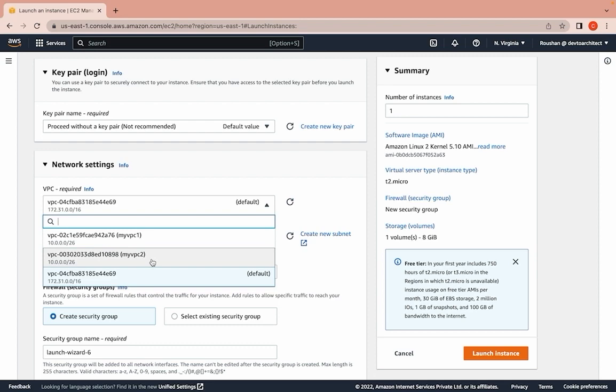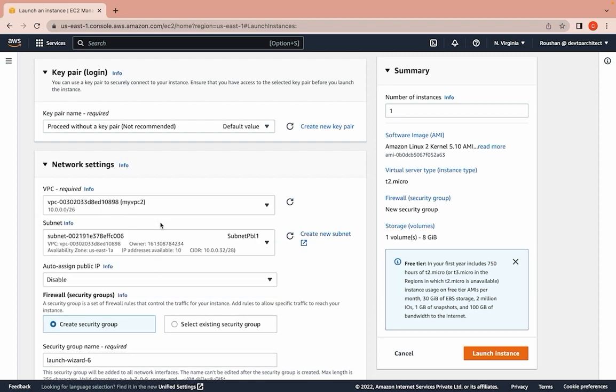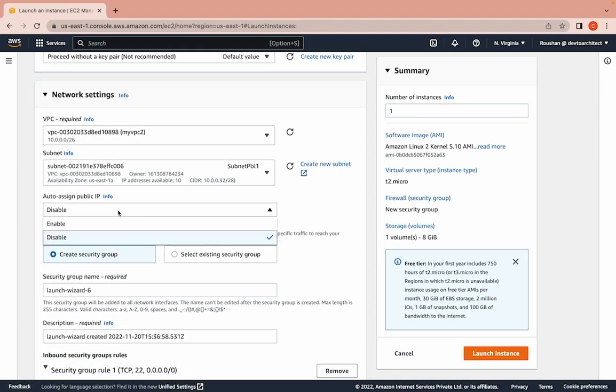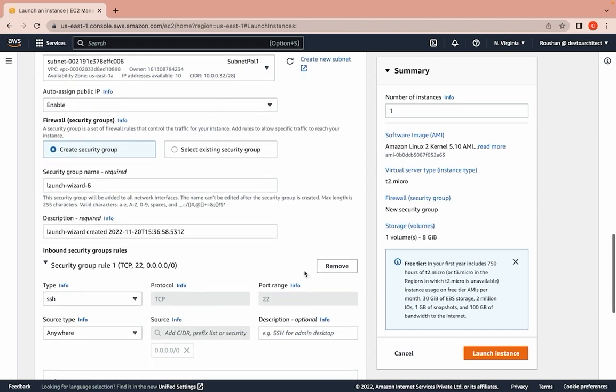So we created this VPC, and the EC2 instance we create will go inside this VPC. We also need to select a subnet. You can see it's always showing subnet PBL1, the public one. And we have to enable auto-assign public IP here, and for the security group, create a security group, that is fine.